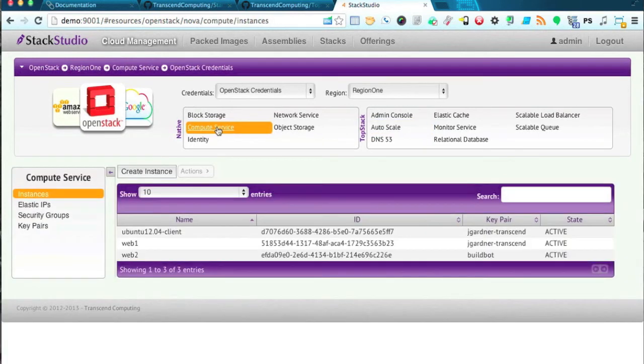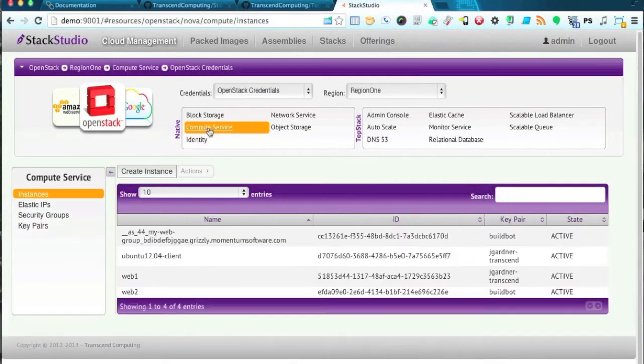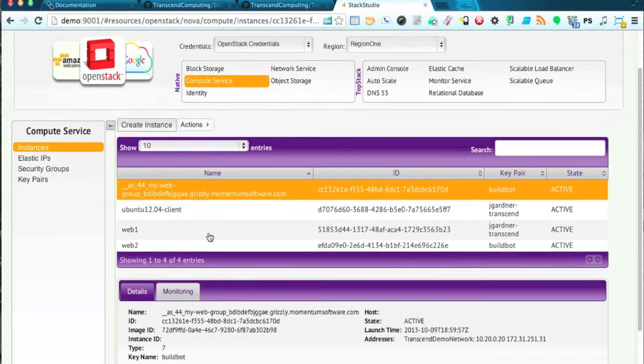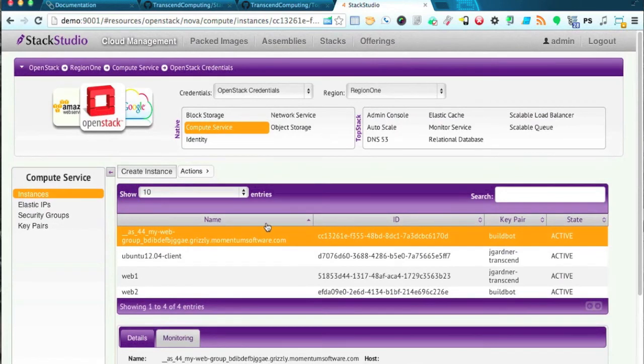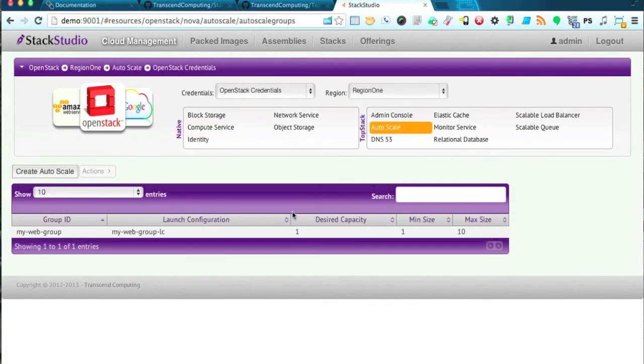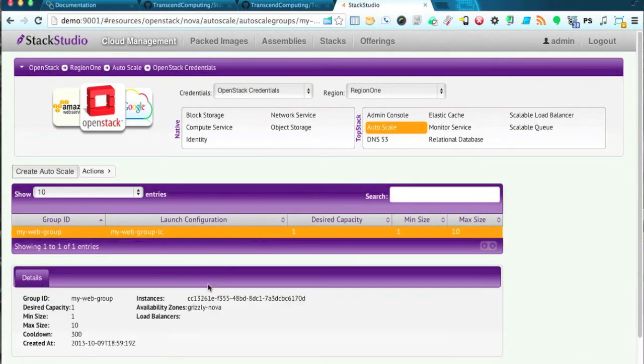We're starting with 1 instance, and now we see that a new instance has spun up to join our auto-scaling group. It has this instance ID, and we see the auto-scaling group has exactly 1 instance.